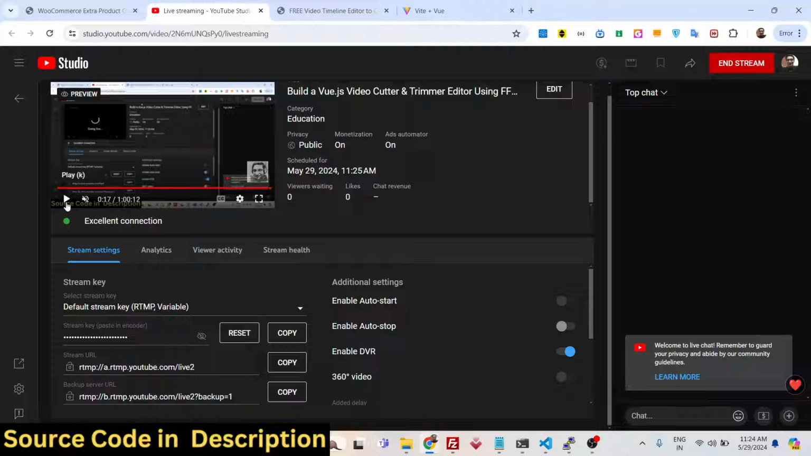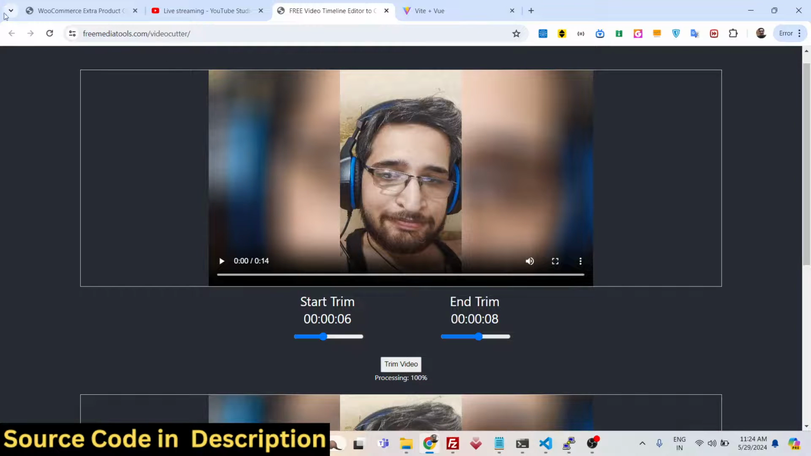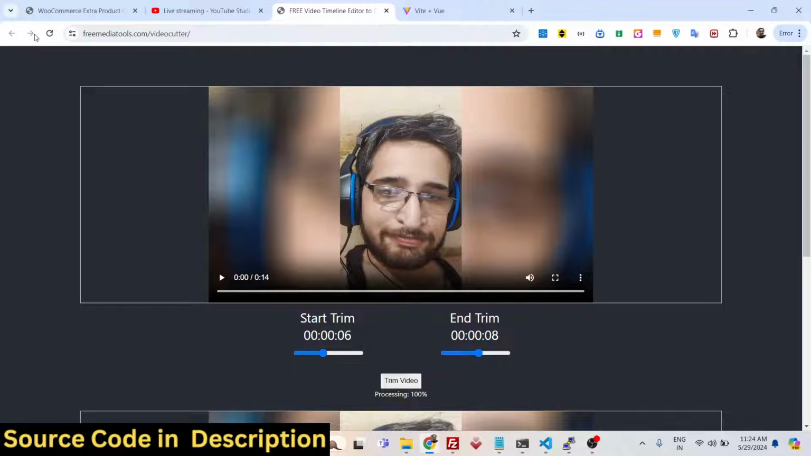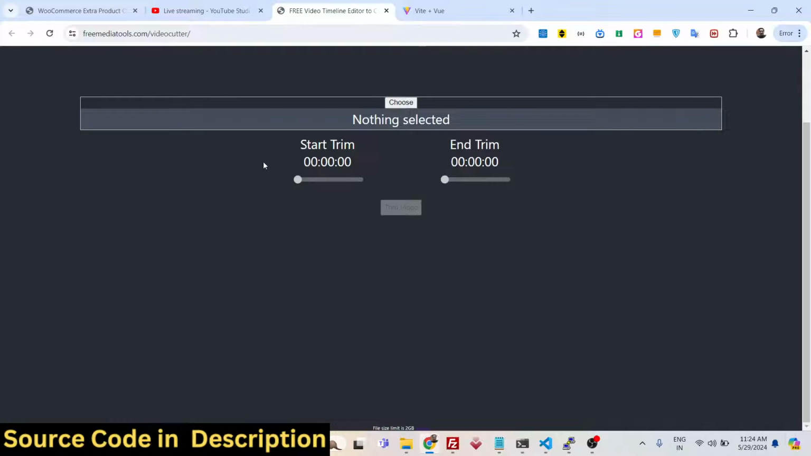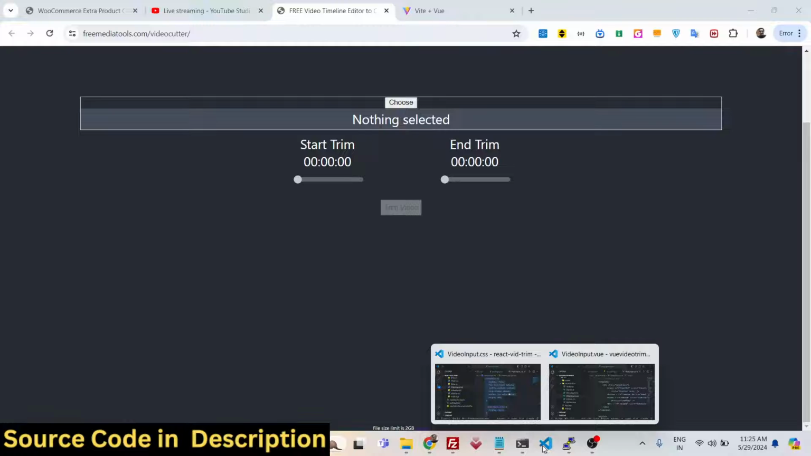So in this live stream, I will basically show you a video editor application that I developed using Vue.js, and I deployed this on my website freemediatools/video cutter. You can check out the live demo. You can see this is actually the application, and it is built using the FFmpeg WebAssembly library, and we have used Vue.js for this.